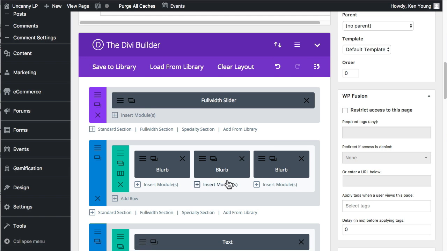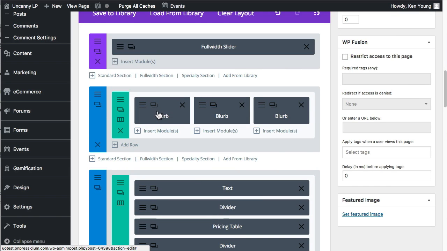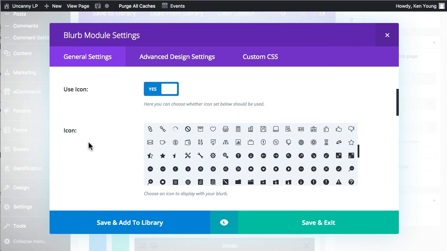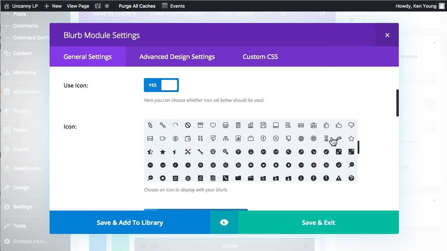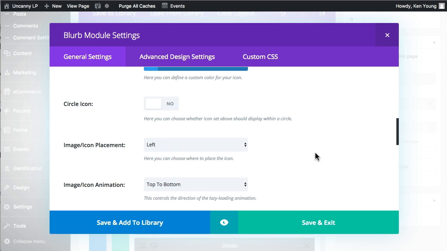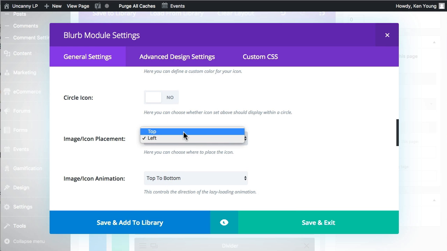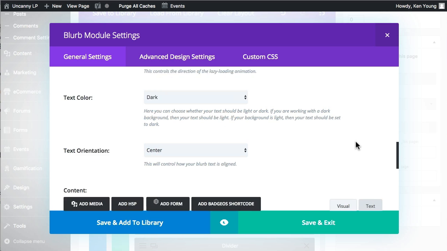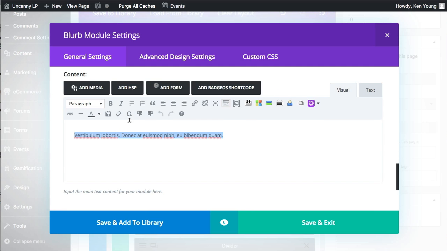Then we've got the blurbs down here. I'm not going to edit those. This is where we've got the 3 columns with the icons. So if I go in here, you can see there is an option to choose the icon. We can use the icon here. Then maybe I want it at the top instead, just for some variety. We can see what that looks like. Control the animation, no animation instead. And here's the text.